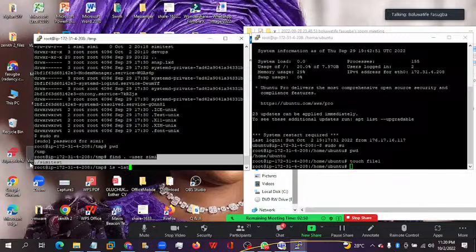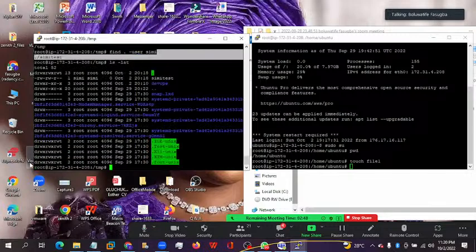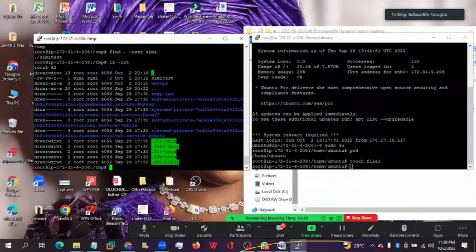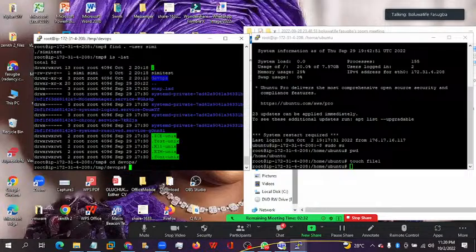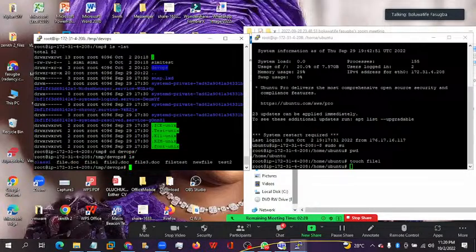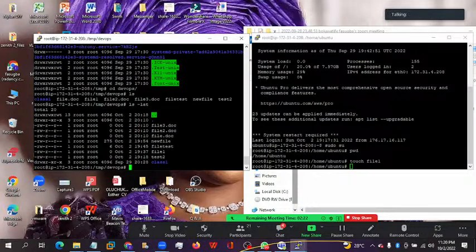Let me try to change the owner of a file and see what we can do. So now the owner of this directory called DevOps, let's change it. Oh, sorry. Let me move into DevOps first. I don't like this temp. Let me go to DevOps. So let's see the owner of these files. Let's change the owner of this test2.